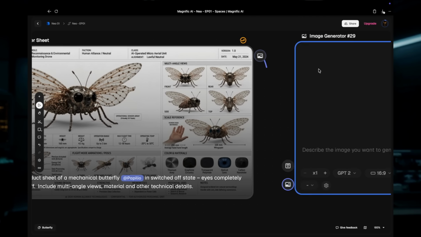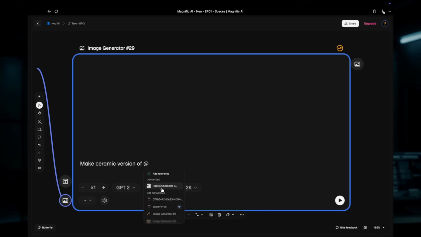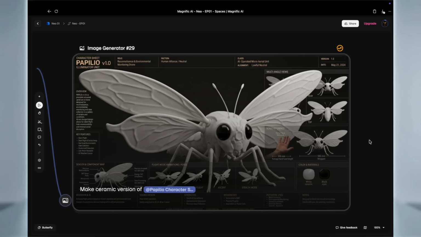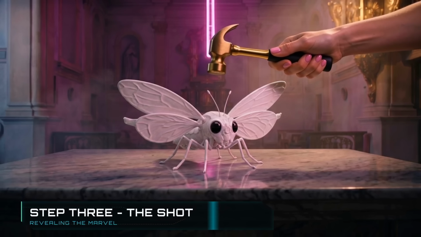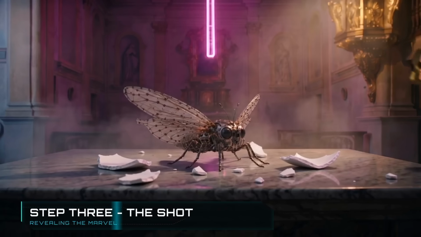Okay, we need one more product sheet, the ceramic version of the same butterfly. This will be the crust that the hammer will break to reveal the black cyber butterfly. Very simple prompt, and here we go. Paretus Maximus. We're now ready for the most difficult part, creating the video where the hammer shatters the ceramic crust and reveals the technological marvel underneath.